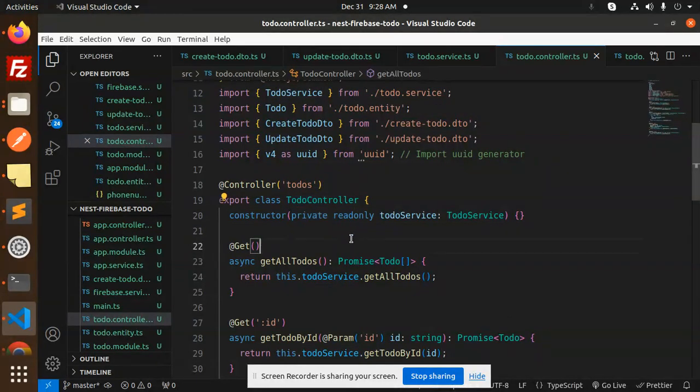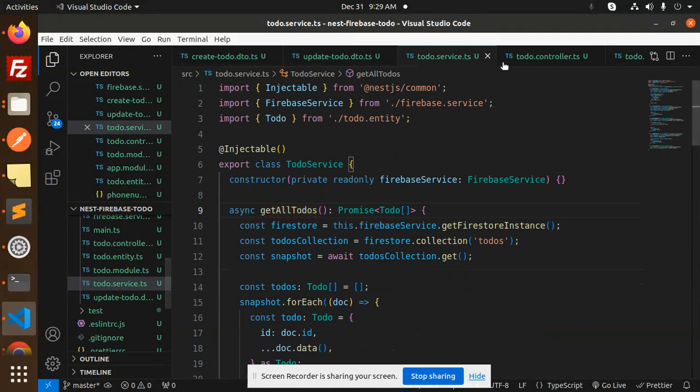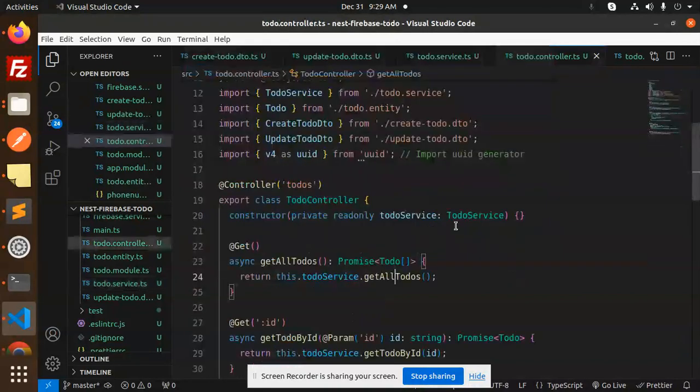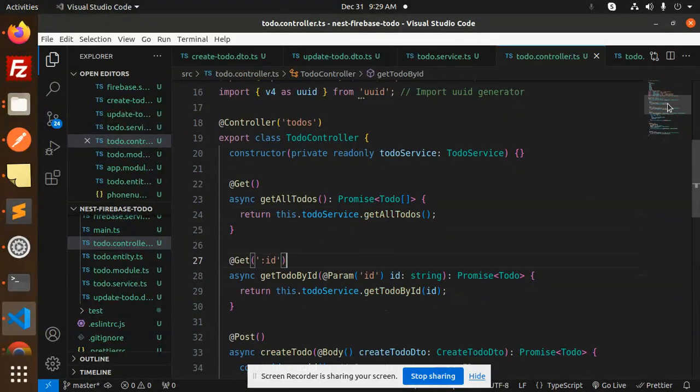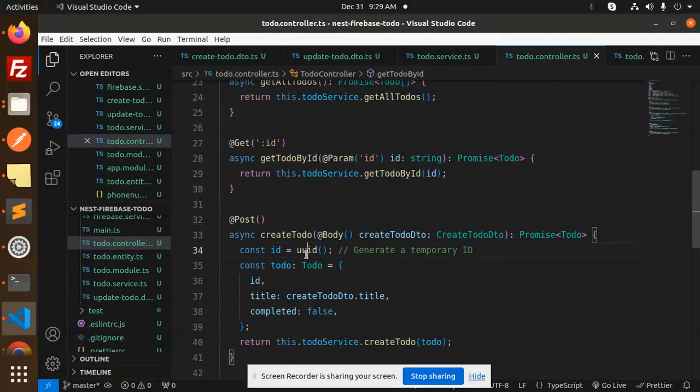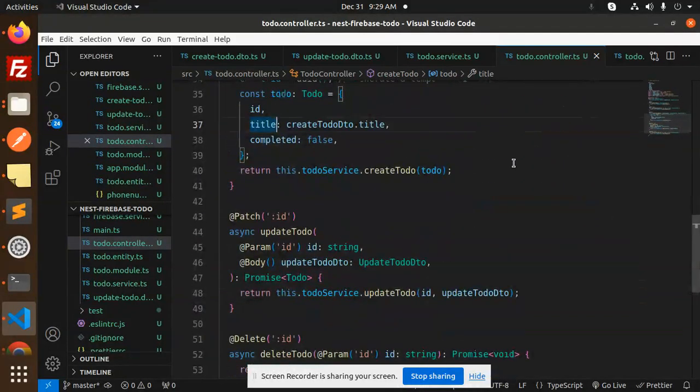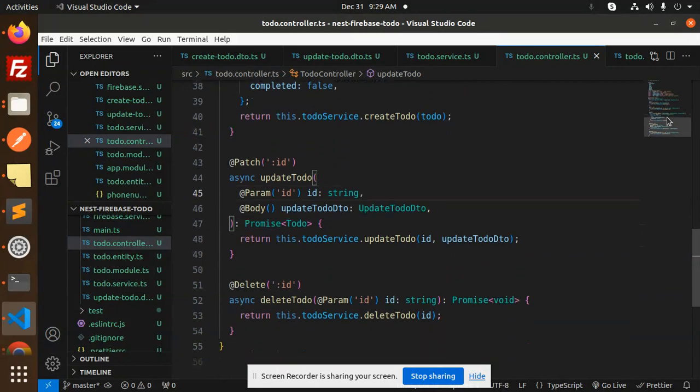In the constructor, dependency injection is there for the to-do service. With the help of this todoService, we are going to get the functions made in the to-do service, like getAllTodos, which exists in the service file, todo.service.ts. The logic building is in the services. Here we are just calling todoService: getAllTodos, getTodoById, and createTodo. Here we are creating the to-dos, and here we are updating the to-dos with updateTodo. And this is the delete one.